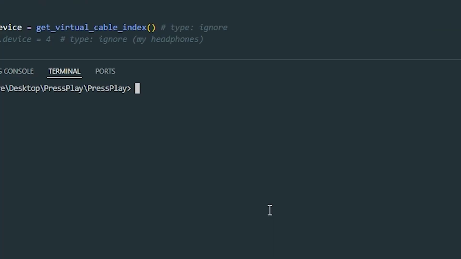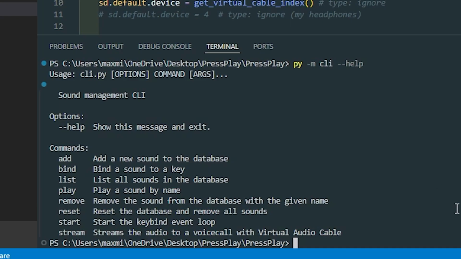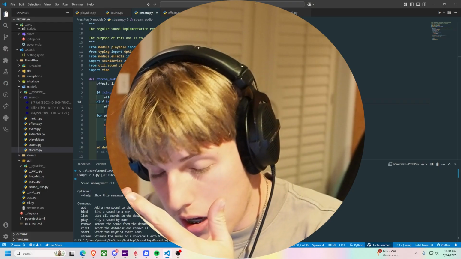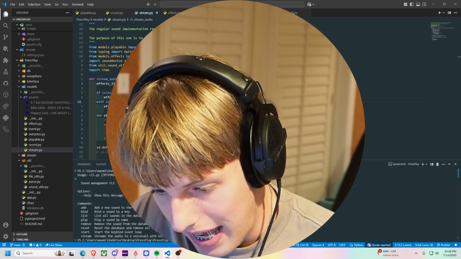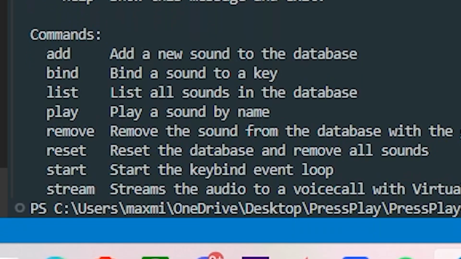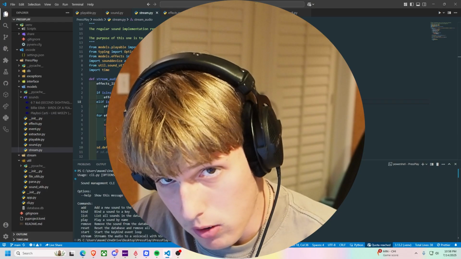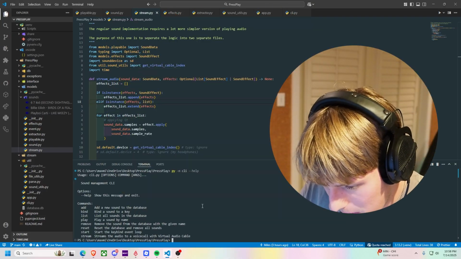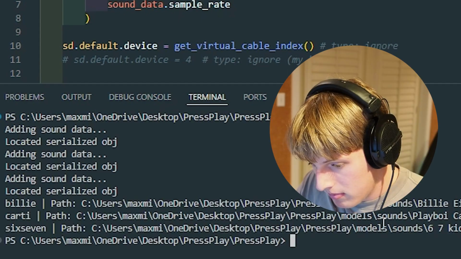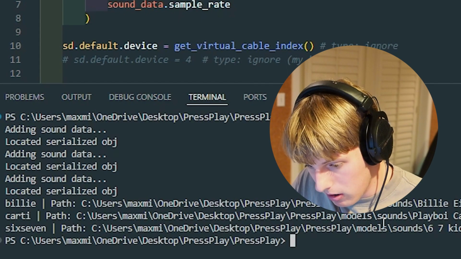So first things first, we're in my directory and I just call for help. And as you can see, wow, we have just an abundance of features right there. Just look at that. Add, bind, list, play, remove, reset, start, stream. What about a lot of things there, huh? Let's say I want to just list everything I got. So if I want to list everything, and don't ask me why one of the sounds is called 6/7.